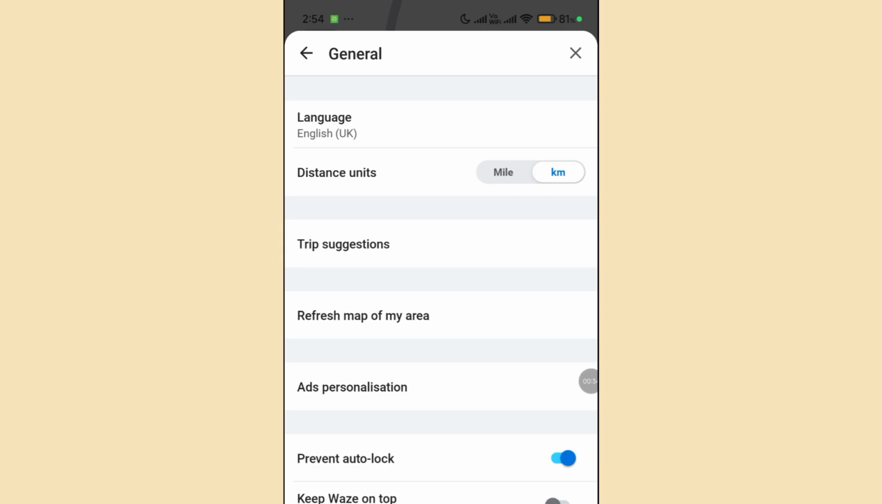Once you've found distance units, simply tap on it and you'll see a switch between kilometers and miles. If kilometers are currently active, just tap the switch to change it to miles. After that, your speed will now be displayed in miles per hour throughout the app.